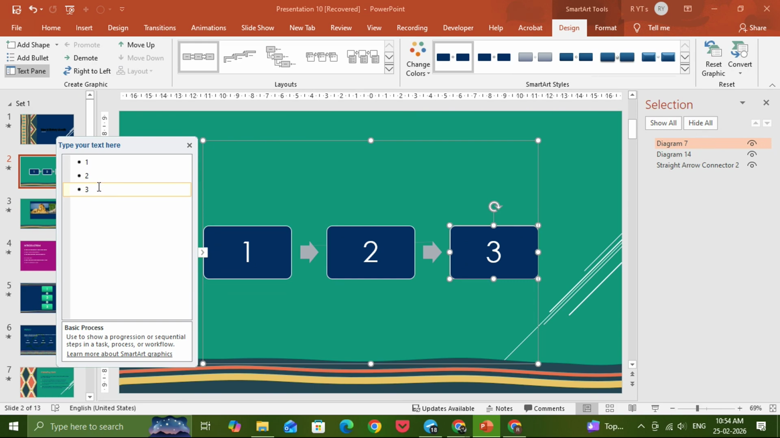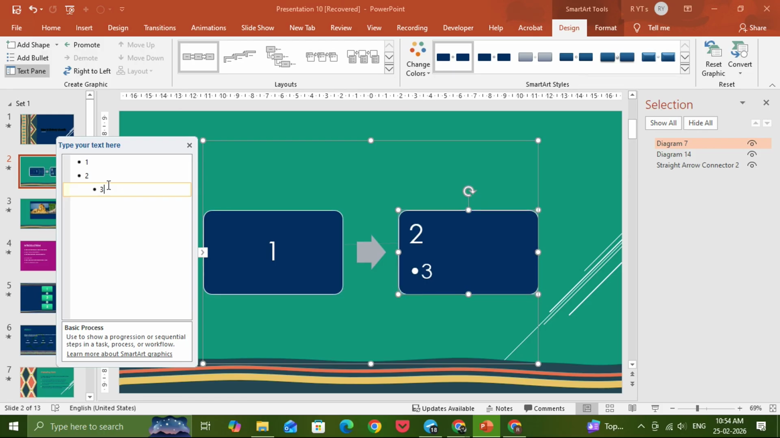To add more shapes, press Enter inside the text pane. If you want to create subpoints, press Tab on your keyboard to demote a bullet point. To move it back up a level, press Shift and Tab. This is especially useful when working with hierarchy charts or structured diagrams.